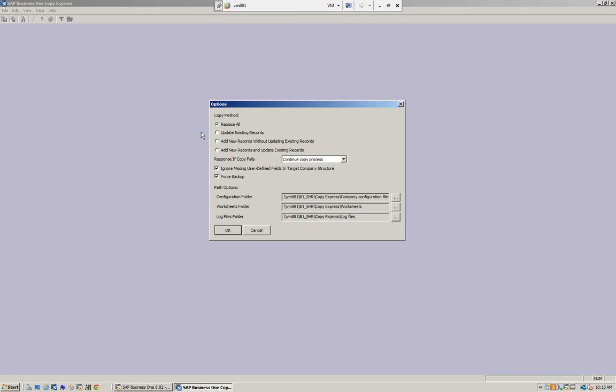If I update existing records, nothing's going to come over, because since I don't have FedEx and UPS set up, I won't bring that over. If I add new records without updating existing, then I would add the UPS and the FedEx, but I'm not going to update the U.S. mail, and so on. You get the understanding. So typically it's normally done in one of these two options here, depending on how you want to do it.